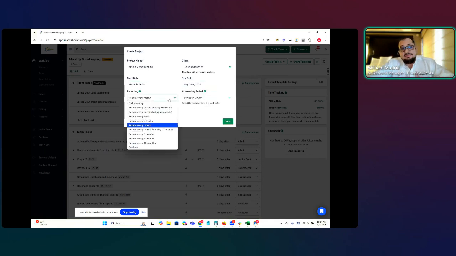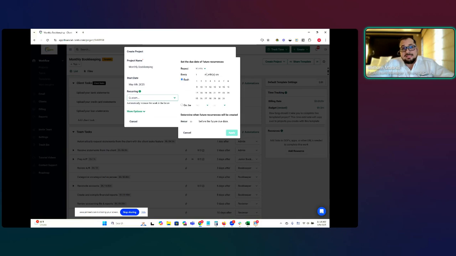I can also have a default recurrence. We have a lot of recurring options: daily, weekly, monthly, every quarter, every 6 months, every year. Or I can get more customized. I can say, I want this to happen every month on the 3rd, or let's say every month on the 2nd Monday of the month. So I can get very specific with the recurrences here.